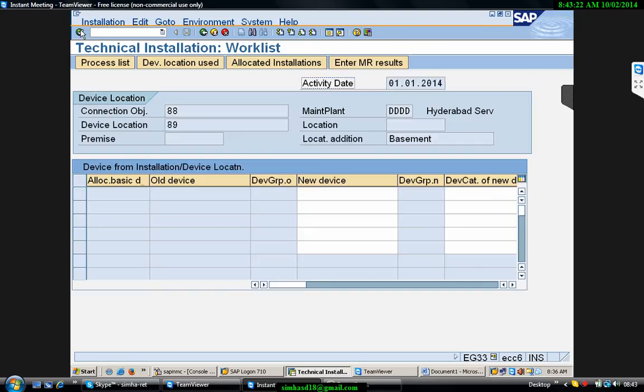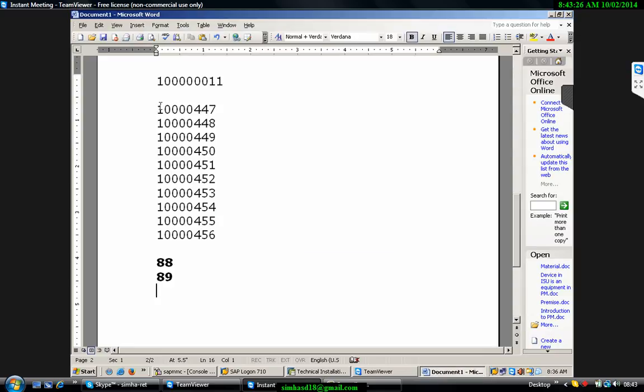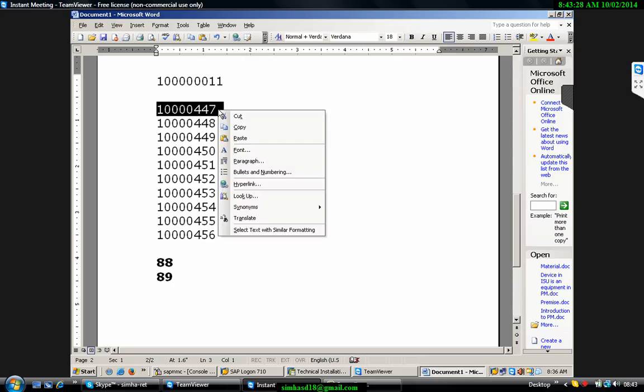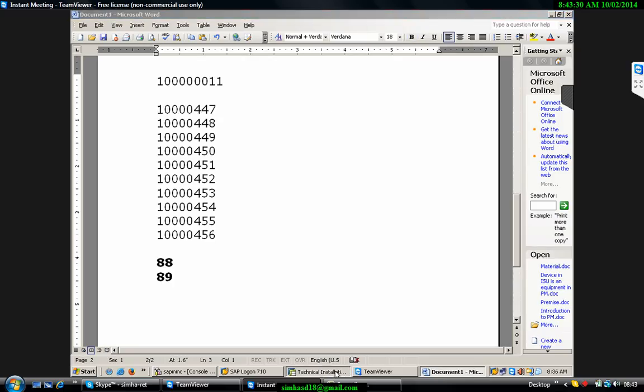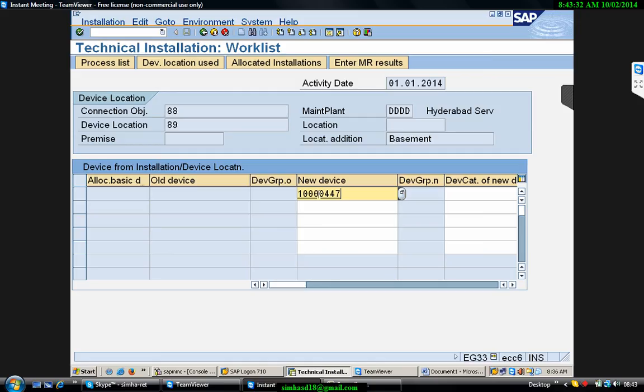So enter the new device number. I can pick any device here. So 447, and then enter here. Now it is showing the device number and also the corresponding device category. Okay, now you need to maintain some processing data. So select the line and then go to process the list.